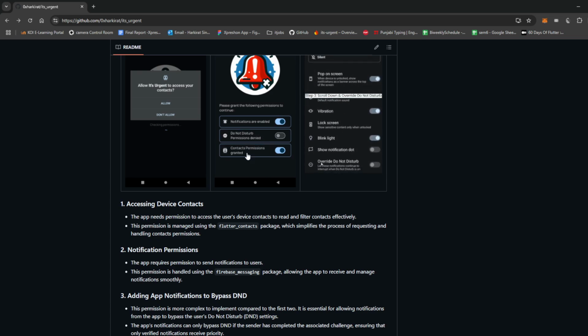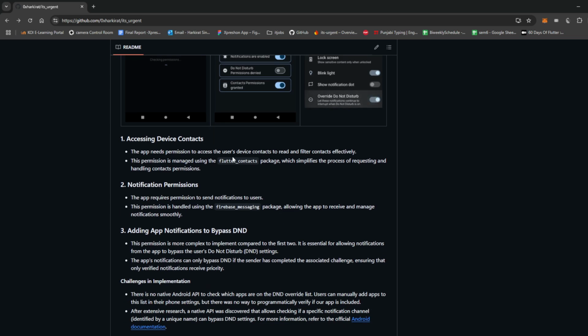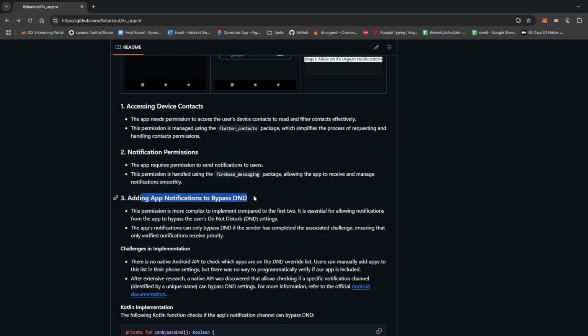Notification permissions and contact permissions are fairly simple. Notification permissions are handled by Flutter Firebase messaging, and the device contacts permissions are handled by Flutter contacts package. Now, the third thing, checking whether this app has permission to bypass the DND or not, was fairly complex because there was no direct API to check whether our app is in the DND override list or not.